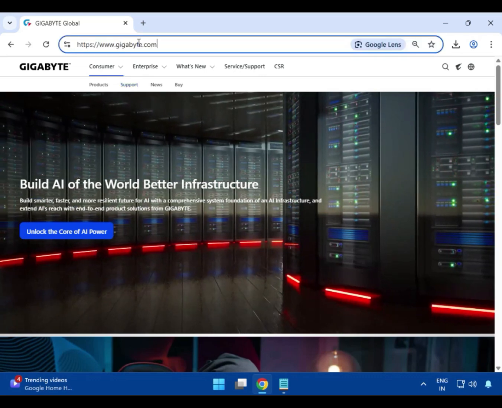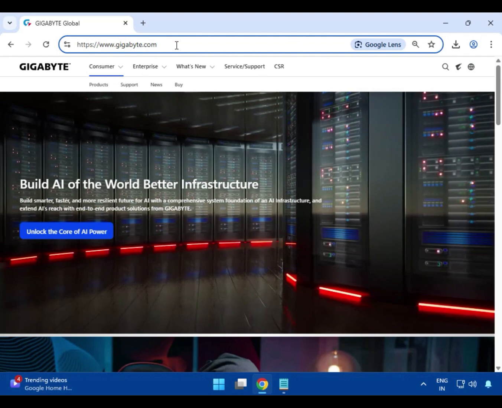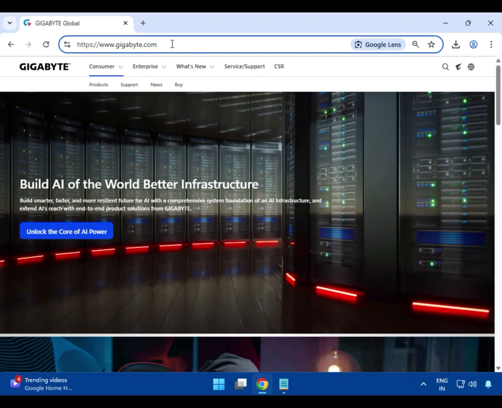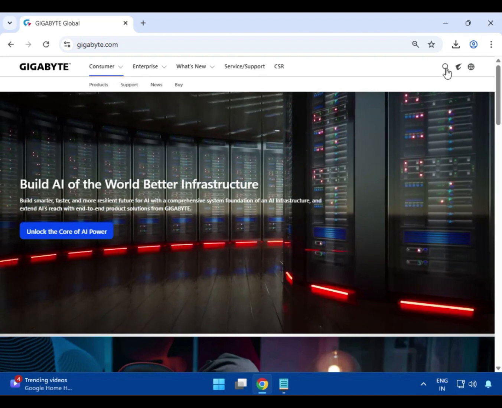how to download Gigabyte graphic card driver. So first you have to go on this site www.gigabyte.com. This is the official website, so you can download the Gigabyte any devices driver. After that you can see in the right hand side search icon. Just click on it.